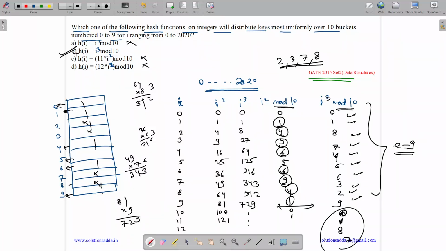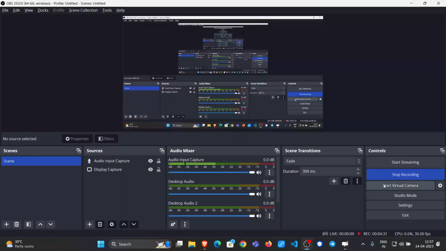So the answer is h of I equals I cube mod 10. As we have in I cube, the unit digits do not repeat from 0 to 9. They are distinct digits. So the answer is option B.